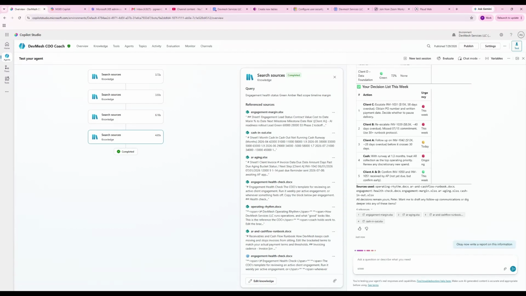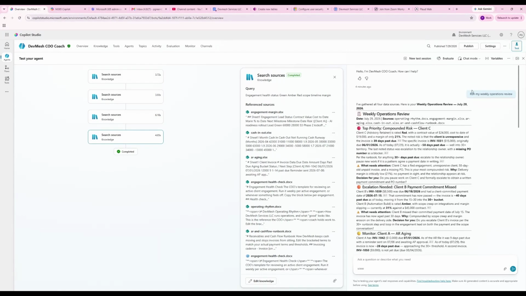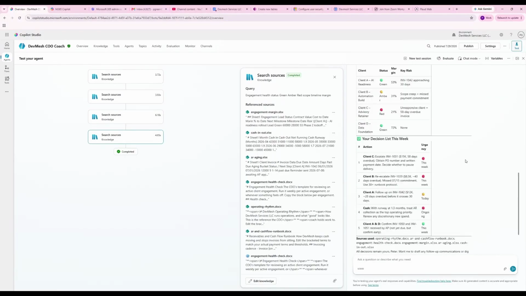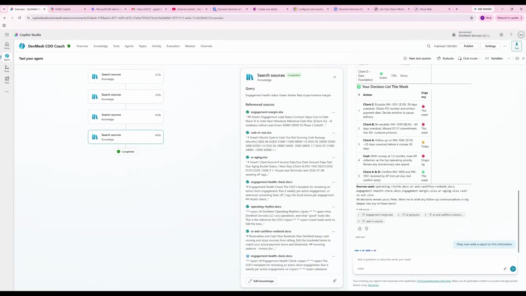You want it as an artifact. So let's see if just using the term report will actually kick this over to the other agent. Because generally what I do is add it to here, right? Which is what you should be able to do. Run my weekly operations review and write a report.